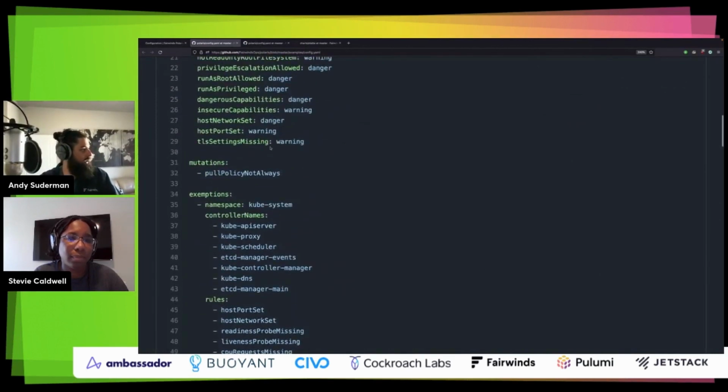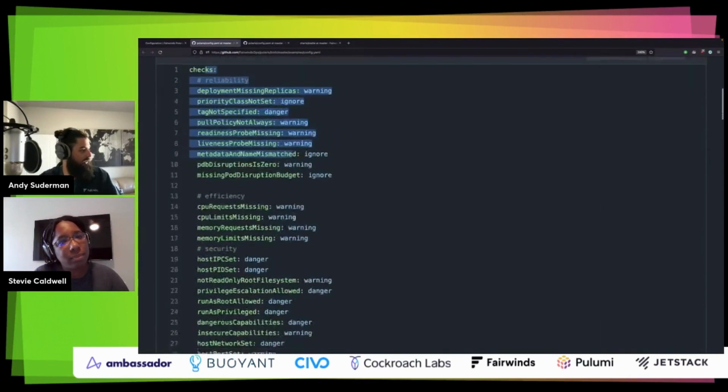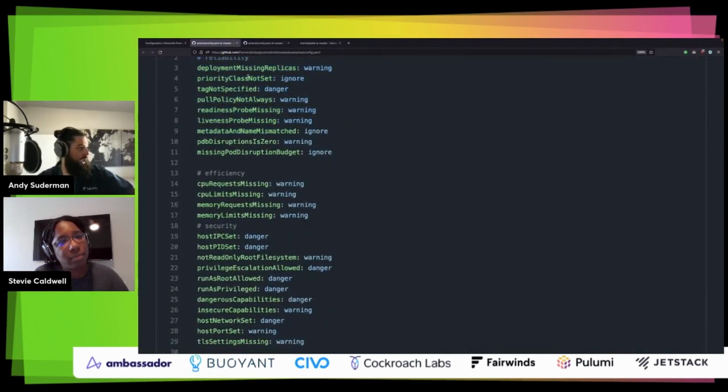And so we see here in the configuration, we have a list of checks. These are all of the built-in checks for Polaris. And we've set these to various levels by default. So we have 3 levels. We have ignore, we have warning, and we have danger. Ignore does exactly what it says. It completely ignores it. Warning will flag the issue, but it won't block it. And danger is what triggers that admission webhook to block things. And so we see here the tag not specified check is by default a danger level check. And so we're going to block that when we turn on the admission controller. We can go in and override any of these.